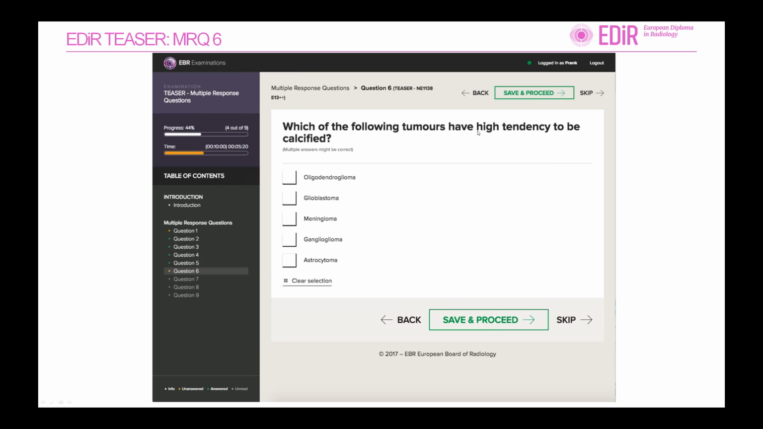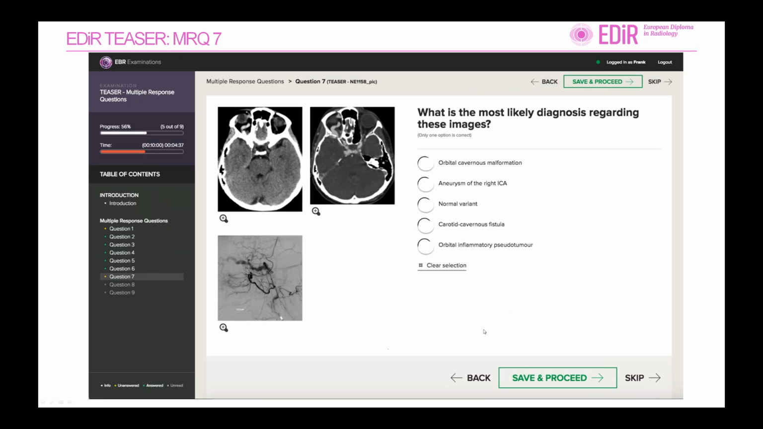So here, which of the following tumors have a high tendency to be calcified? Here I have to select more than one answer, and I go to the correct answers, and I save and proceed. And here they are showing me some images.